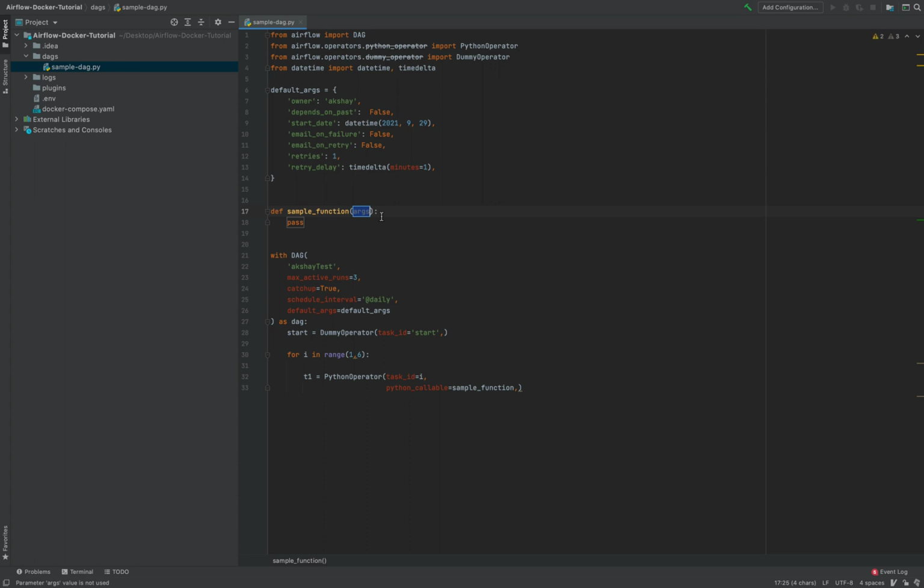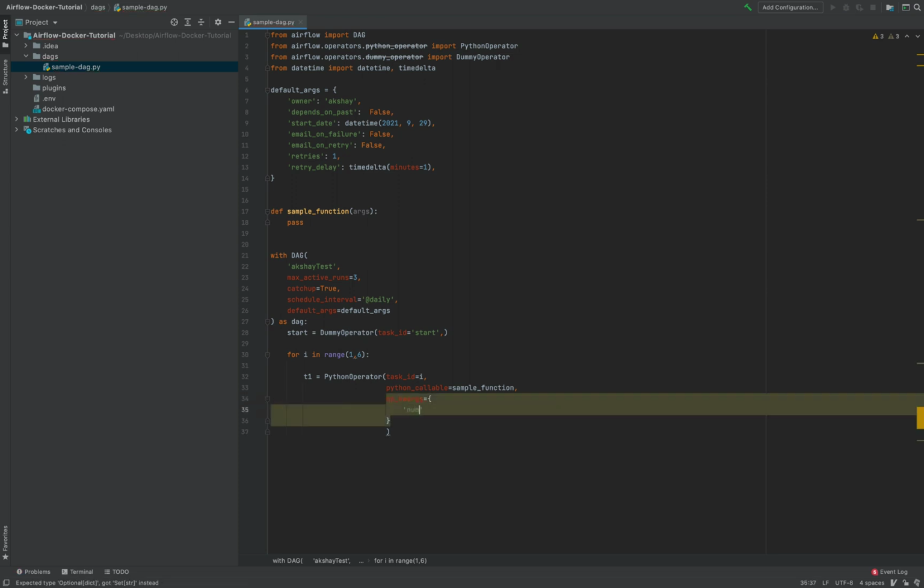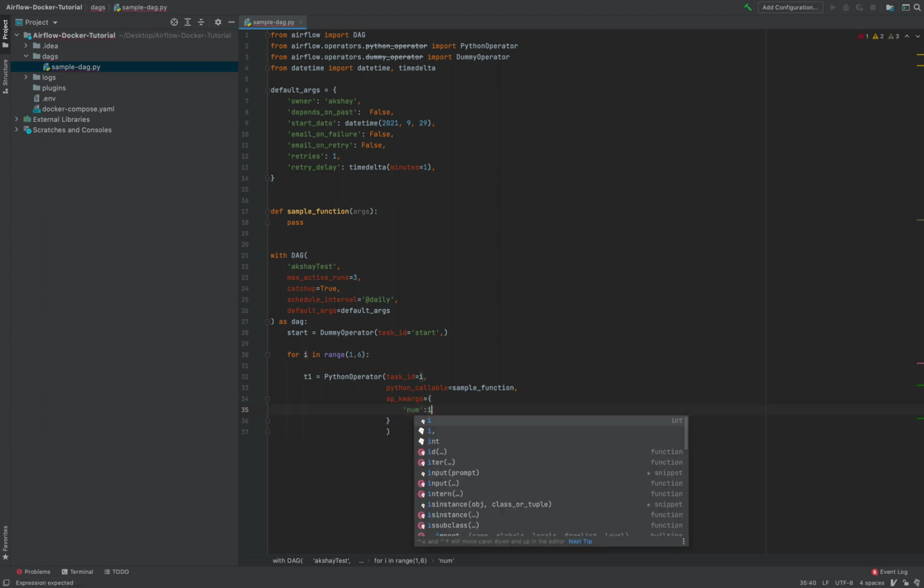We will create a sample function later. For now, let's say we have passed that as a Python callable. Also, let's say we want to pass some keyword arguments. So we can give it like this.